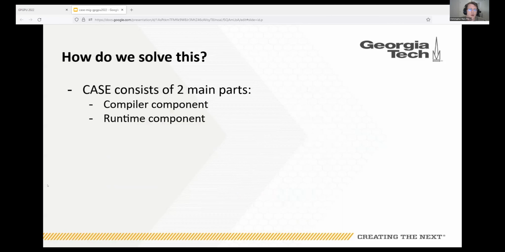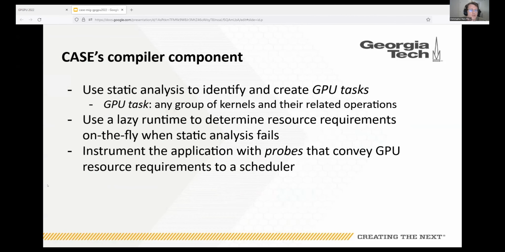There are 2 parts, a compiler component and a runtime component. The compiler component is a major contribution of the PPOP work, and it's unmodified for our purposes here. I'll touch on it briefly for clarity.